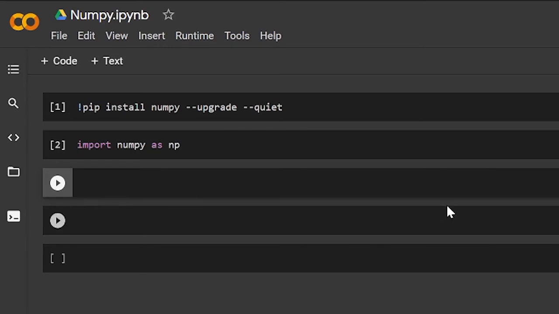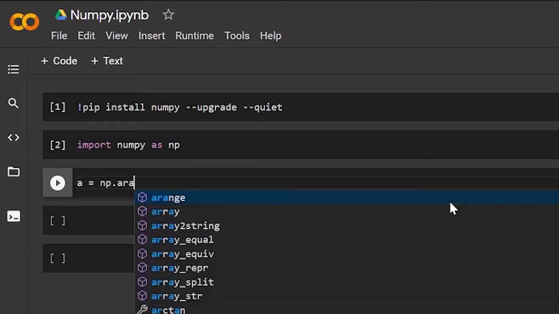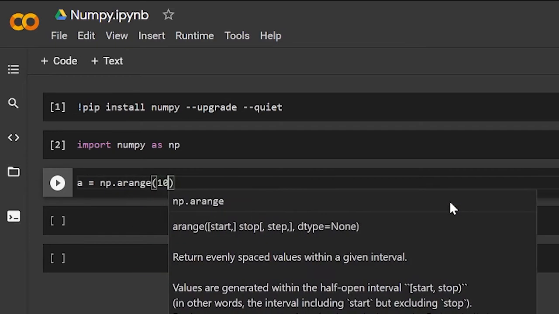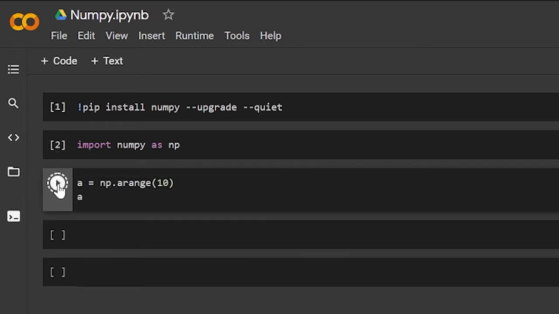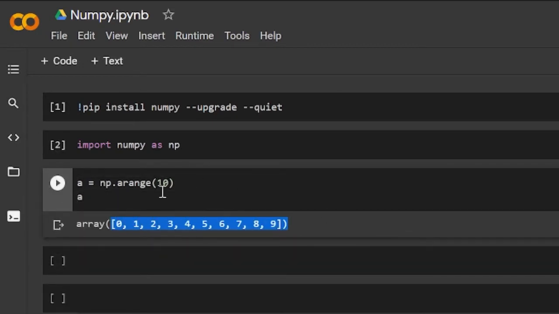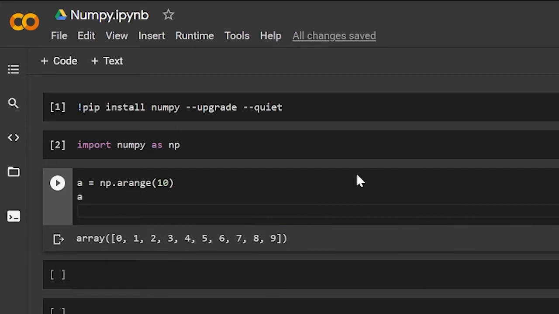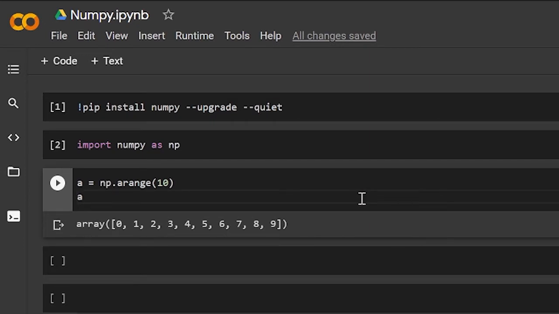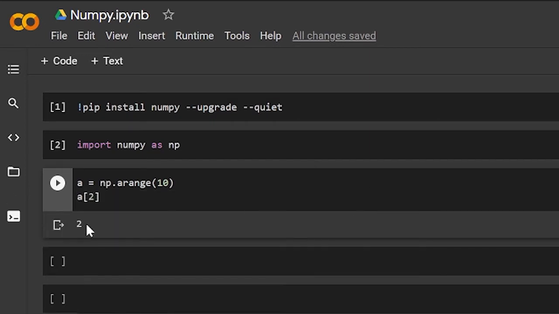The first thing I'm going to do is create an array. Call it a equals np.arange(10). Let's take a look at a, and it has numbers 0 through 9. Indexing is accessing a value in the array at a certain point. So for example, a[2], and we get 2 because 0, 1, 2, and that's the third element.